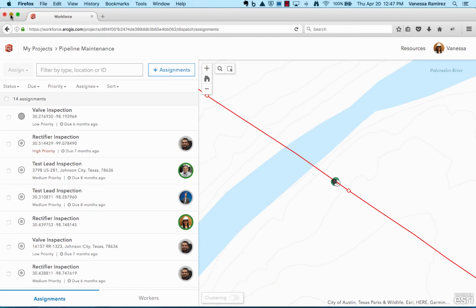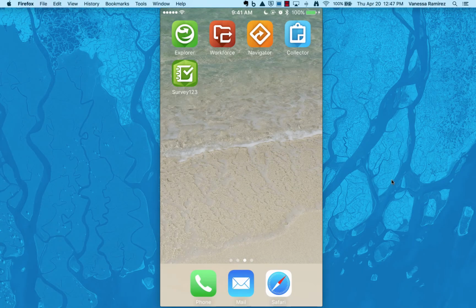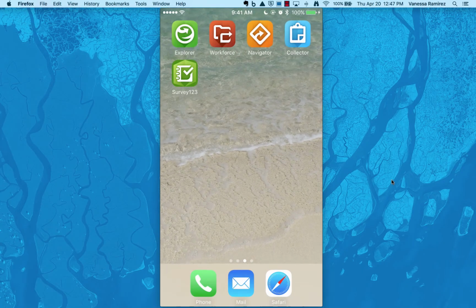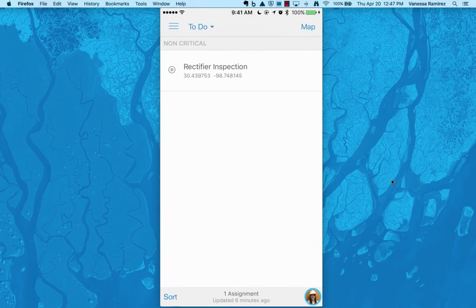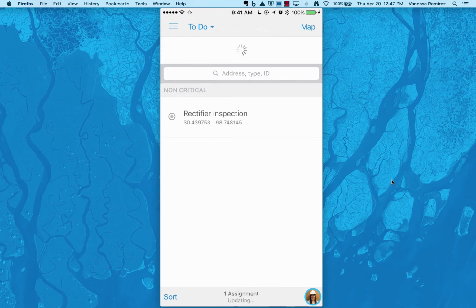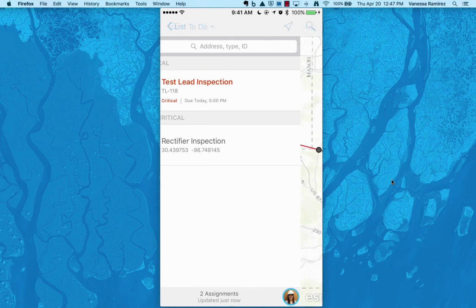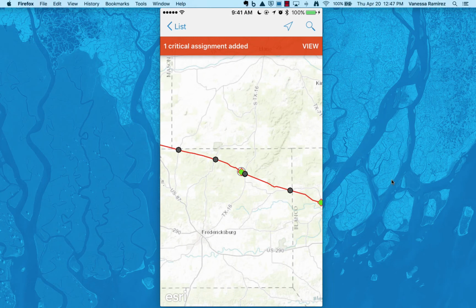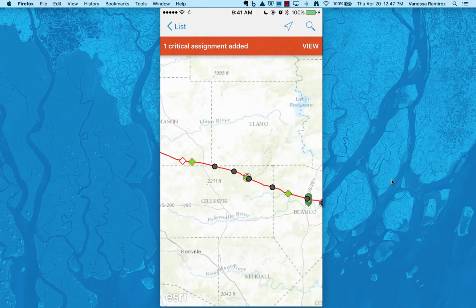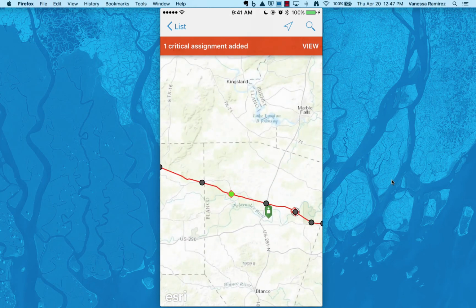So with that, I'm actually going to switch over to my field worker. My field worker is out in the field with their mobile device, and they can launch the mobile component of Workforce for ArcGIS. When they do, it'll refresh their list of assignments, and they can actually see that test lead inspection has been assigned to them. They can not only see the recent assignments, but they can see everything on their to-do list, as well as a map of their location and the locations of their peers out in the field.